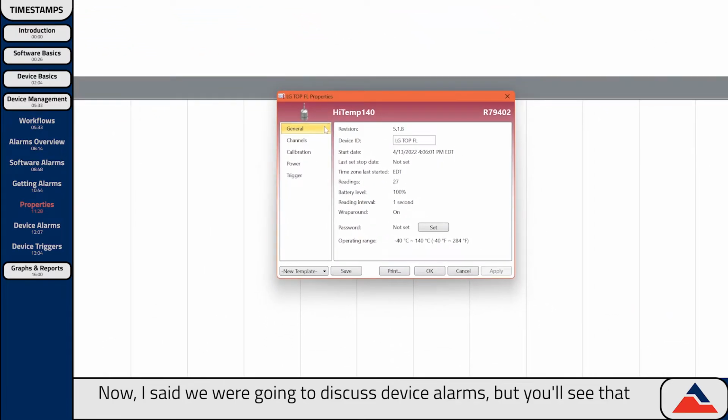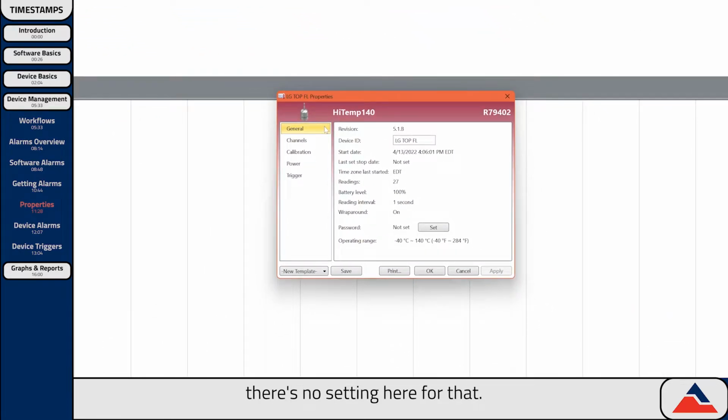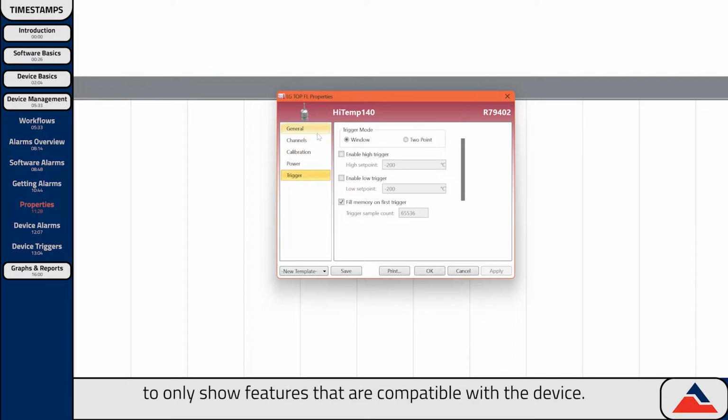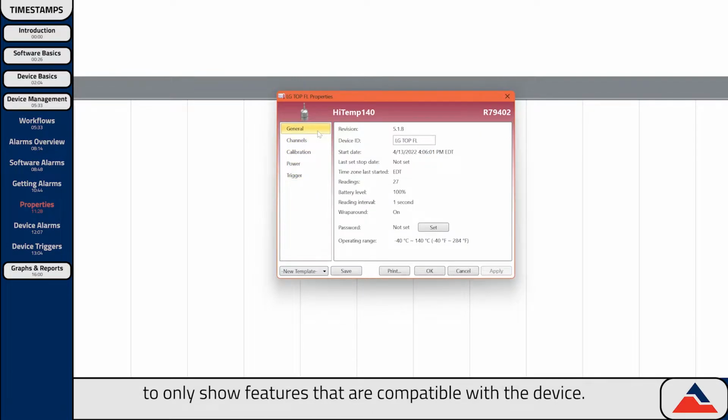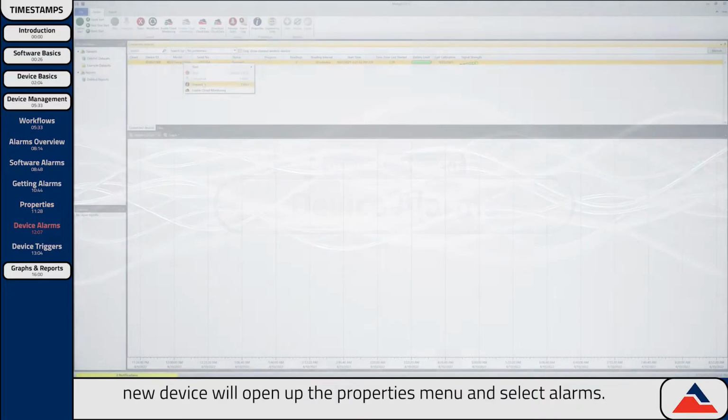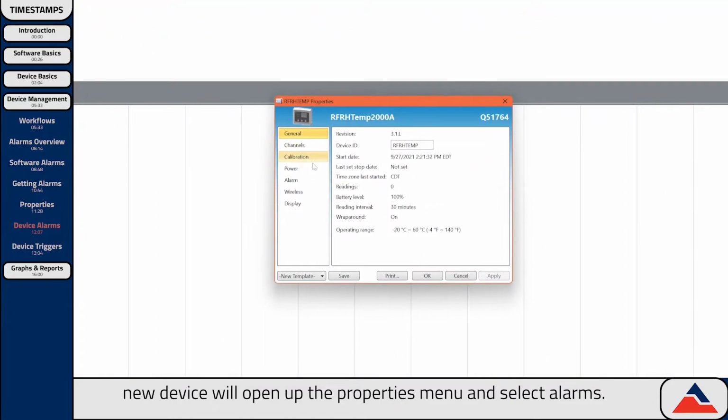Now I said we were going to discuss device alarms, but you'll see that there's no setting here for that. The Properties menu for all devices are customized to only show features that are compatible with the device. To learn more, please refer to your device manual. The HiTemp 140 doesn't feature device alarms, and so we'll have to switch devices to demonstrate. Now that we've connected our new device, we'll open up the Properties menu and select Alarms.